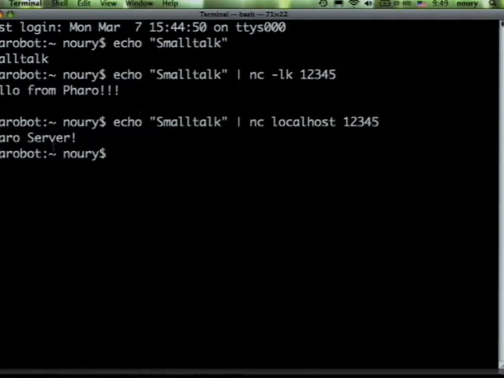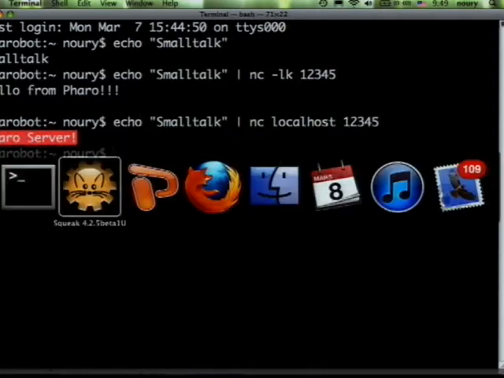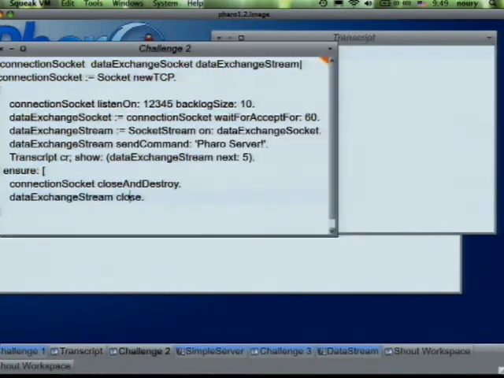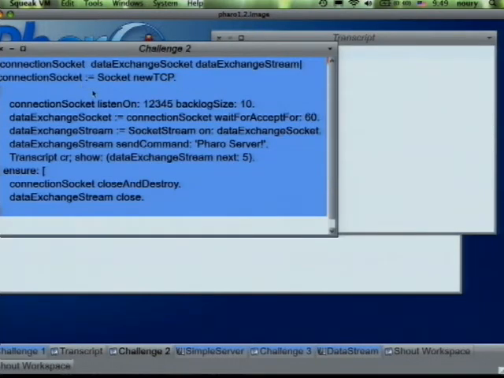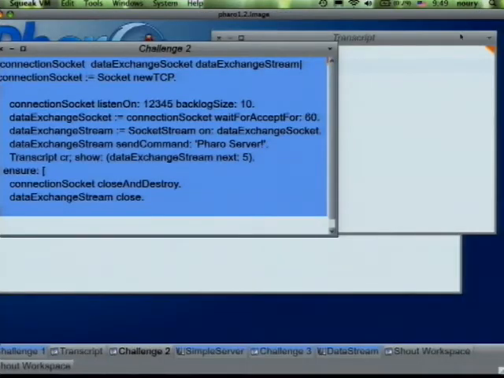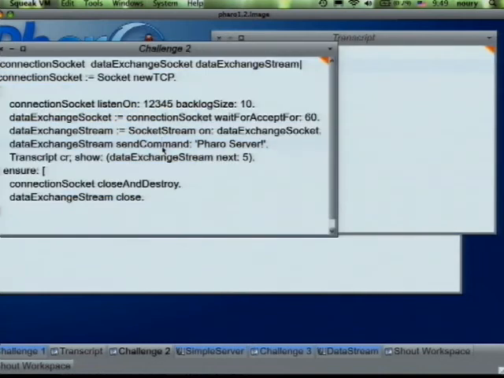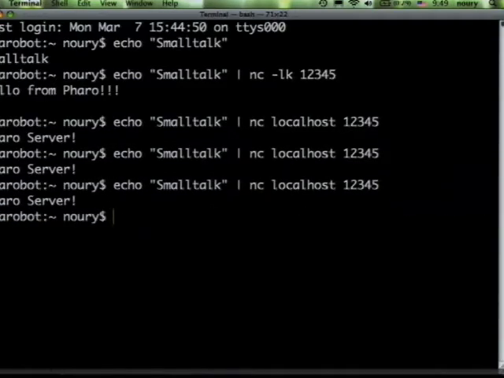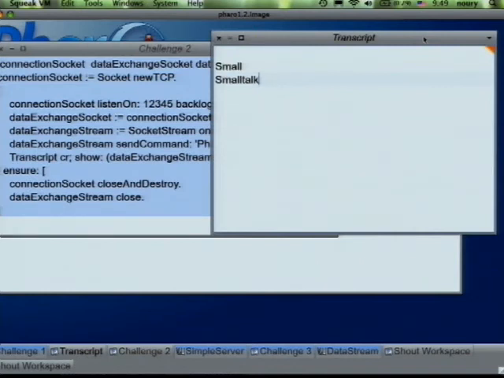Okay, so it seems to work. At this side, I get the Faro server message. I go to Faro. Okay, it looks like I deleted something. Let's try it again. I do it this way. And yes, because I read the next five characters, of course. If I do next line LF, and then again. Now it worked. So I have the full line.